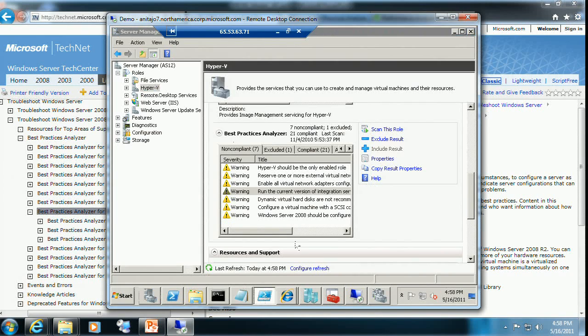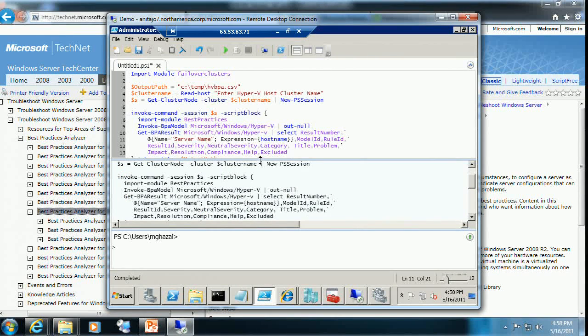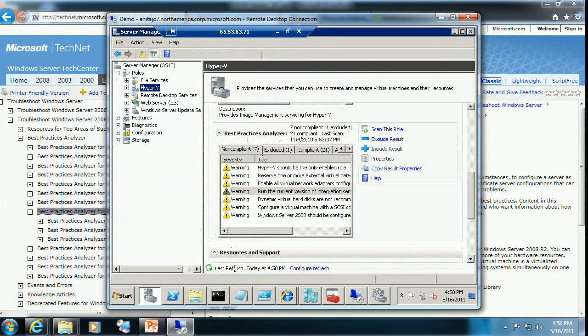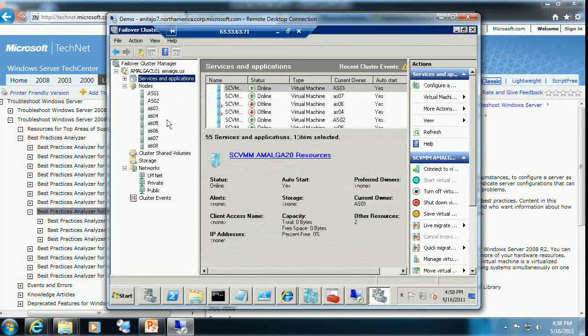So this is a very, very simple example of one of the things that we have in here, an 8-node cluster. This is an 8-node cluster, okay, highly available VMs. I have 55 VMs, so this is one of the labs that I'm using. And we want to go ahead and run BPA against it, right?